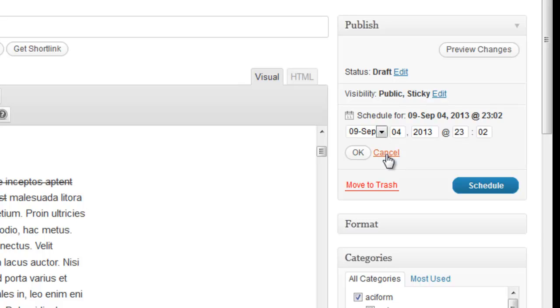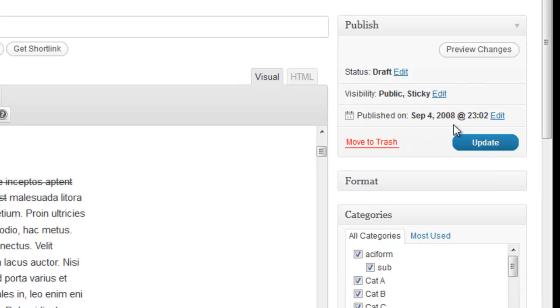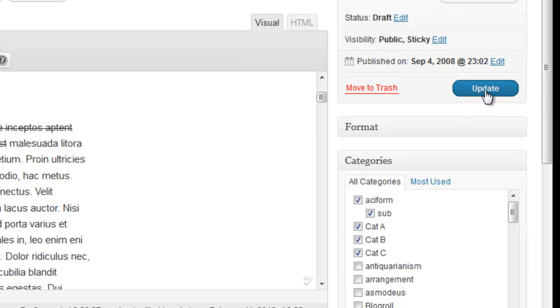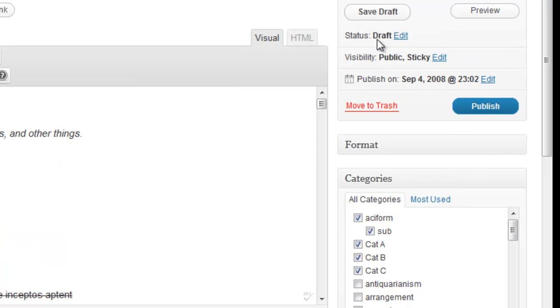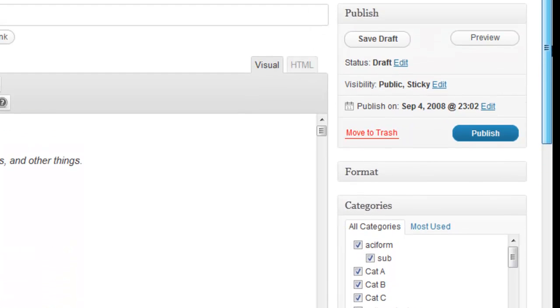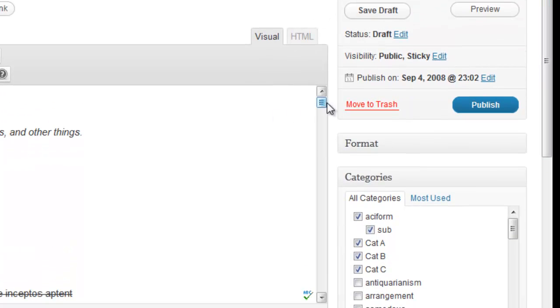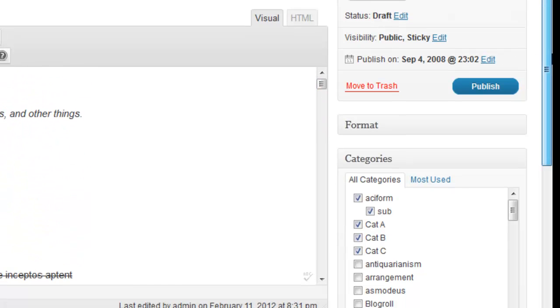But let's not schedule for that time. Let's keep it published, and we will actually publish it. When it's not in draft form, you're going to see how it changed right now, because remember we put it to draft. It says publish. When you've actually published it, it just says update. And so now we do not have a published post. It's back in draft.